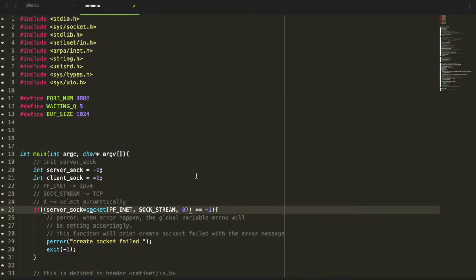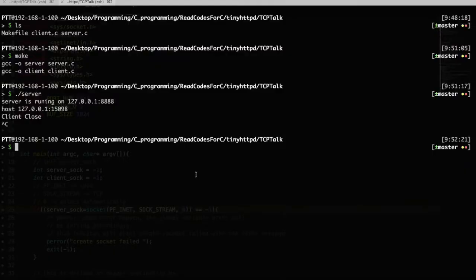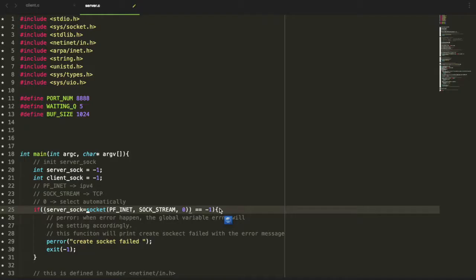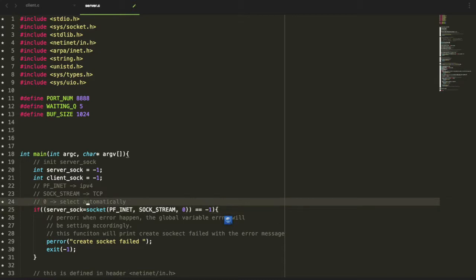Go to the code. First of all, we have to create a socket. In order to create a socket, if you don't know how to use this function, you can just check the documentation, man socket. Okay, here the function requires 3 parameters: domain, type, and protocol. I have given the comments here.